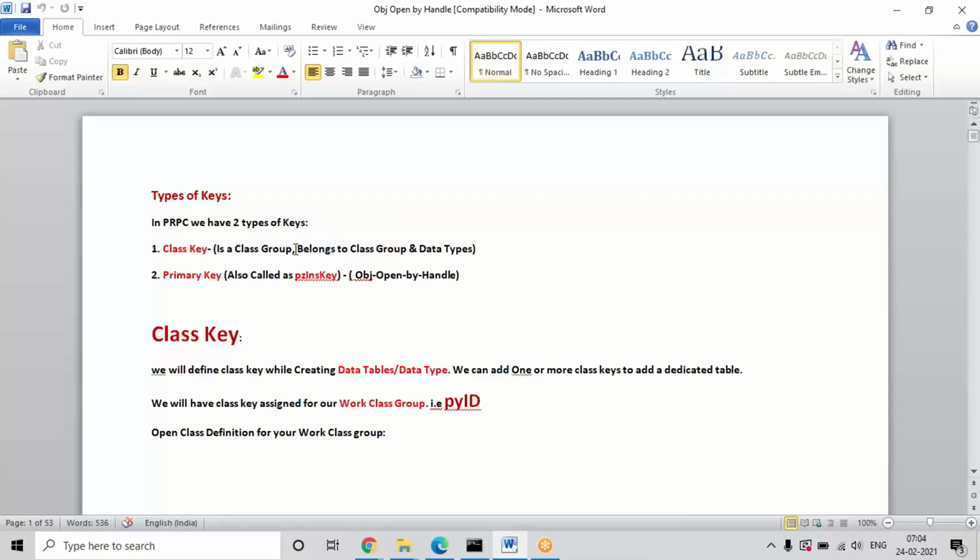We don't have them right now, but in the future if you create any subclasses under the work layer, for that also it will automatically generate a class key, that is nothing but PYID. Okay, for user class group and belongs to class group, the class key will be PYID, so that we are able to compile the flows in the work layer and work classes.